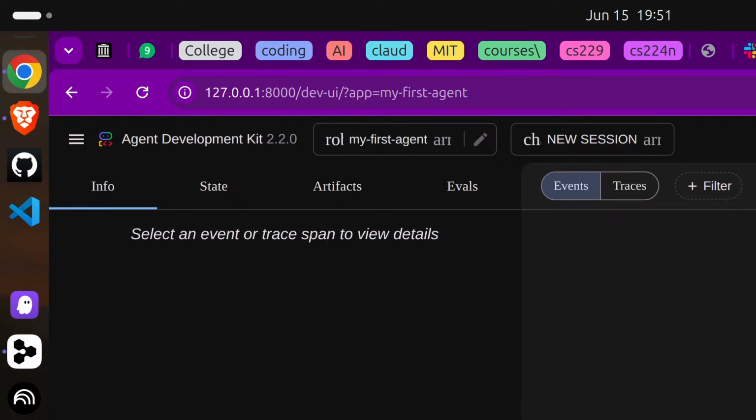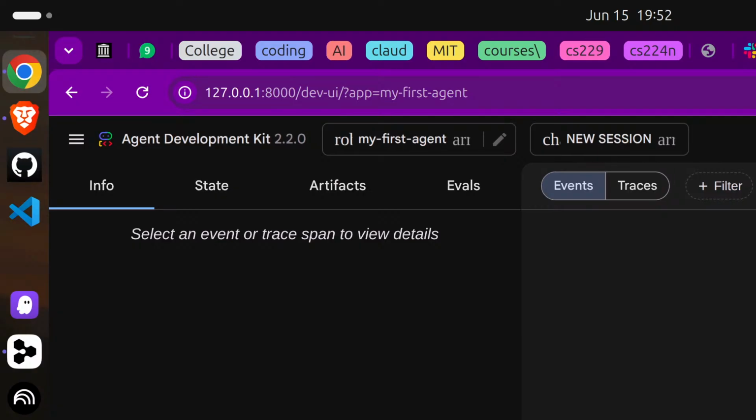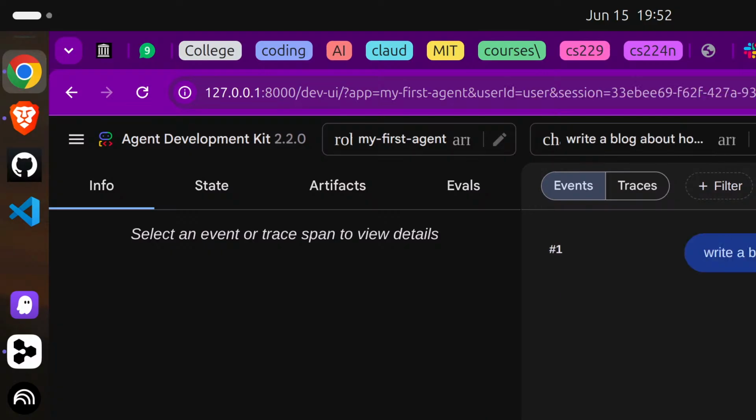Write a blog about how AI agents can transform the banking industry.